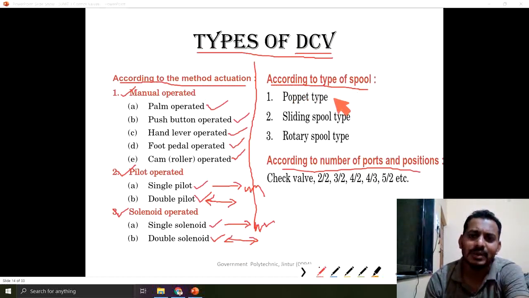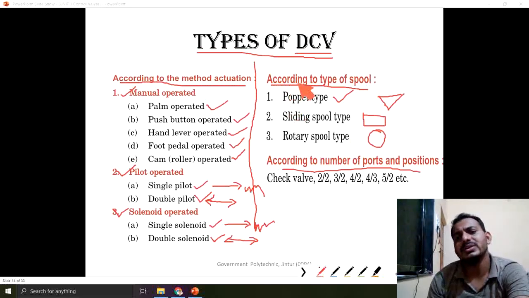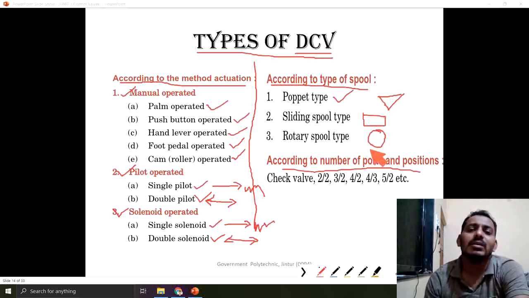According to spool type, it is classified into poppet type. Conical poppet is generally used. Then sliding spool type, where a rectangular spool is there, or a rotary spool is there. So according to the spool, to close the supply, these types of spool are used in a direction control valve. So these are the classification.